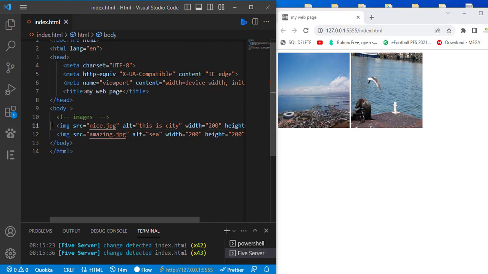Let's go back to the previous state. That's cool. This is how you can add an image in HTML. I hope you enjoyed the video. See you then.